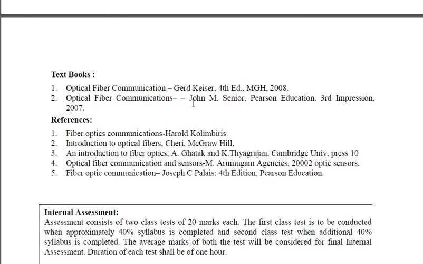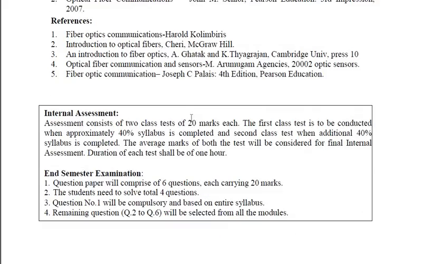So that's all for the syllabus with the internal assessment of 20 marks. End semester examination, as we have stated, the question paper will comprise 6 questions, each carrying 20 marks. The students need to solve 4 questions. Question number 1 will be compulsory, based on the entire syllabus. The remaining questions 2 to 6 will be selected from all the modules. Thank you.